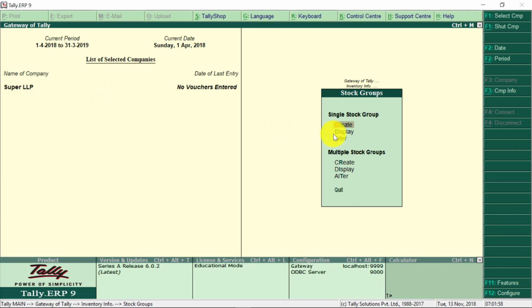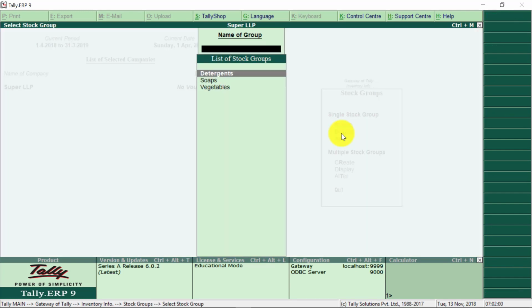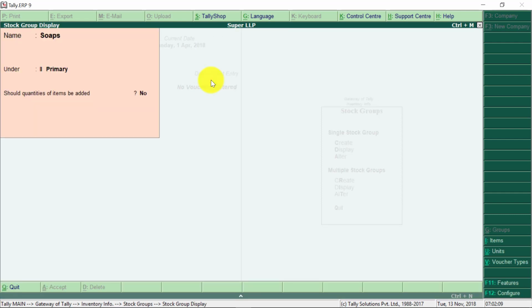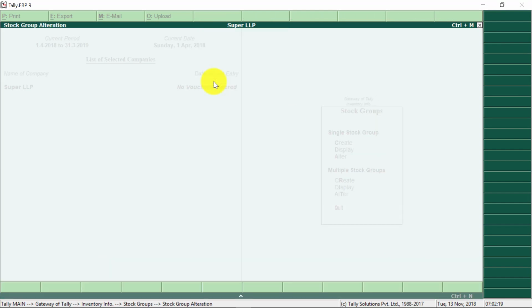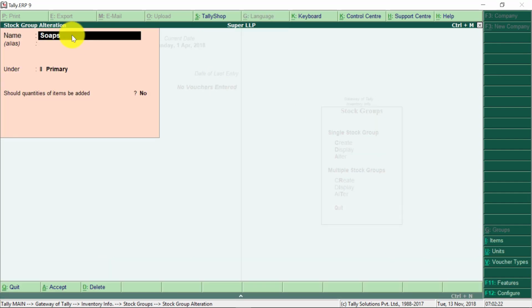Now we'll go to display. See, these are the groups that have been created now: detergent, soaps, vegetables. All right, let's go to soaps. Here we can now see whatever is written over here. And in case I want to edit them, I can edit them. If I want to write something, so instead of soaps, I want, say, beauty soaps, I can write that.